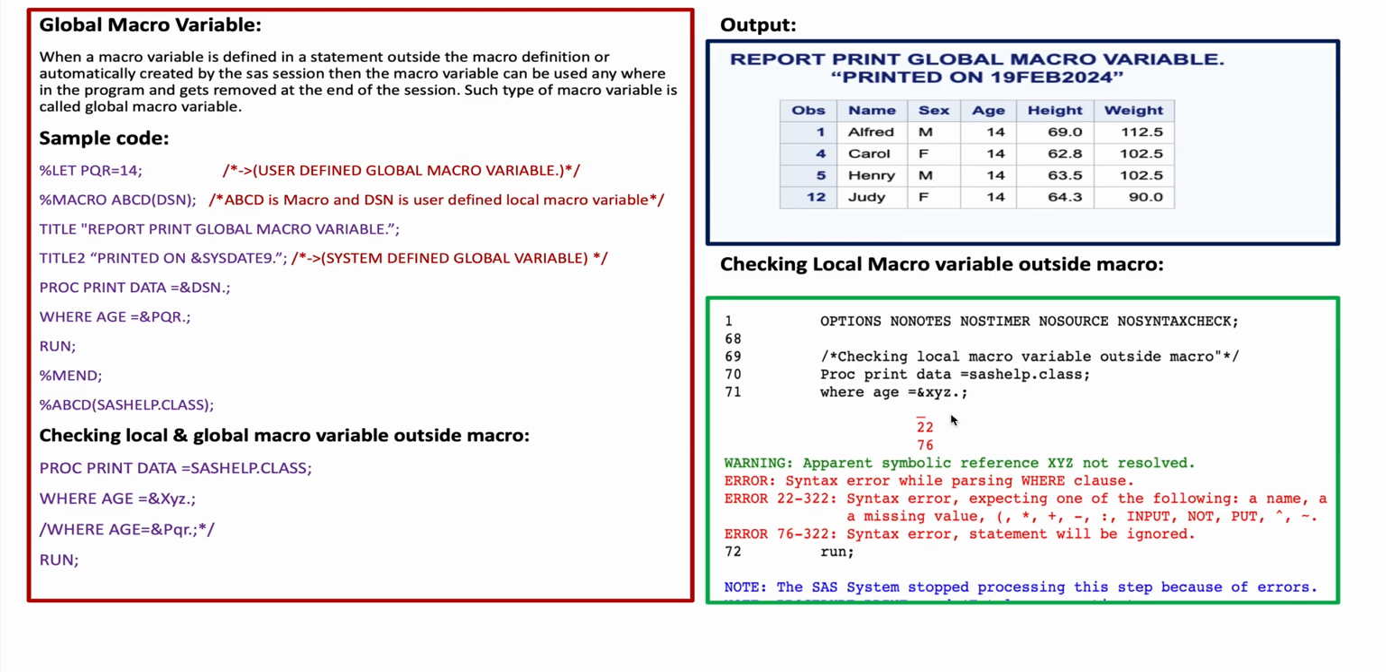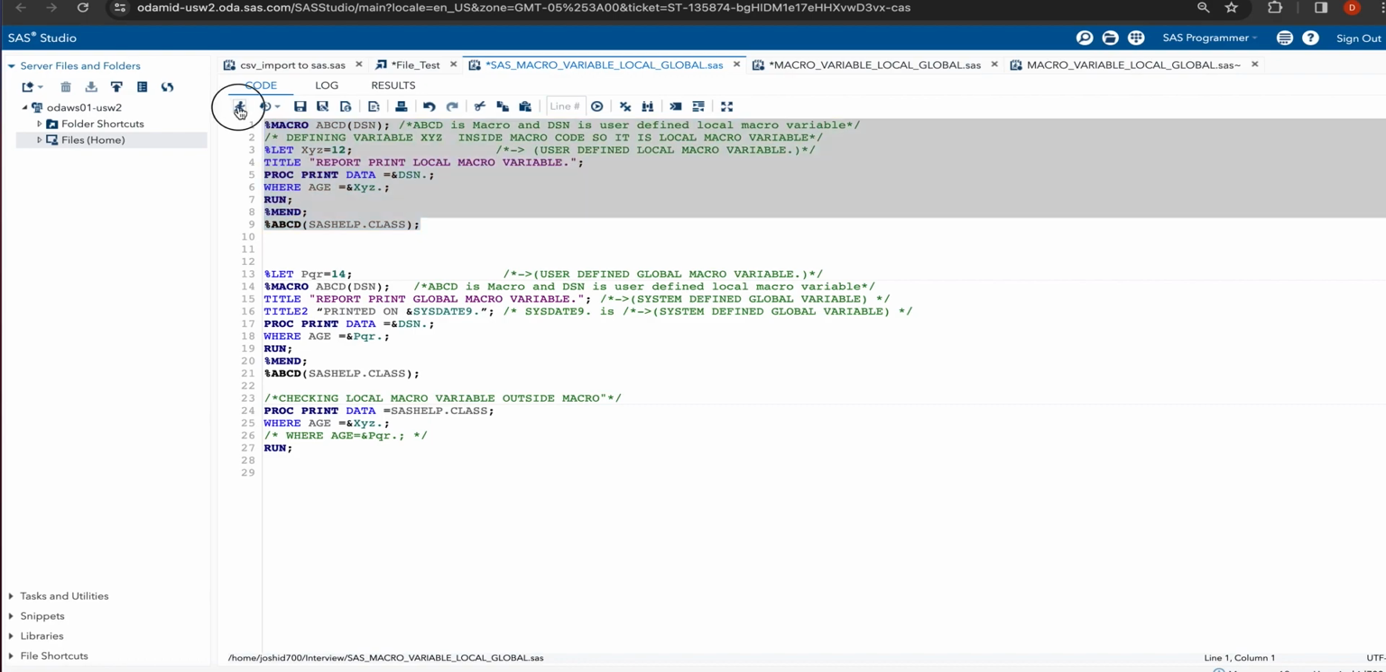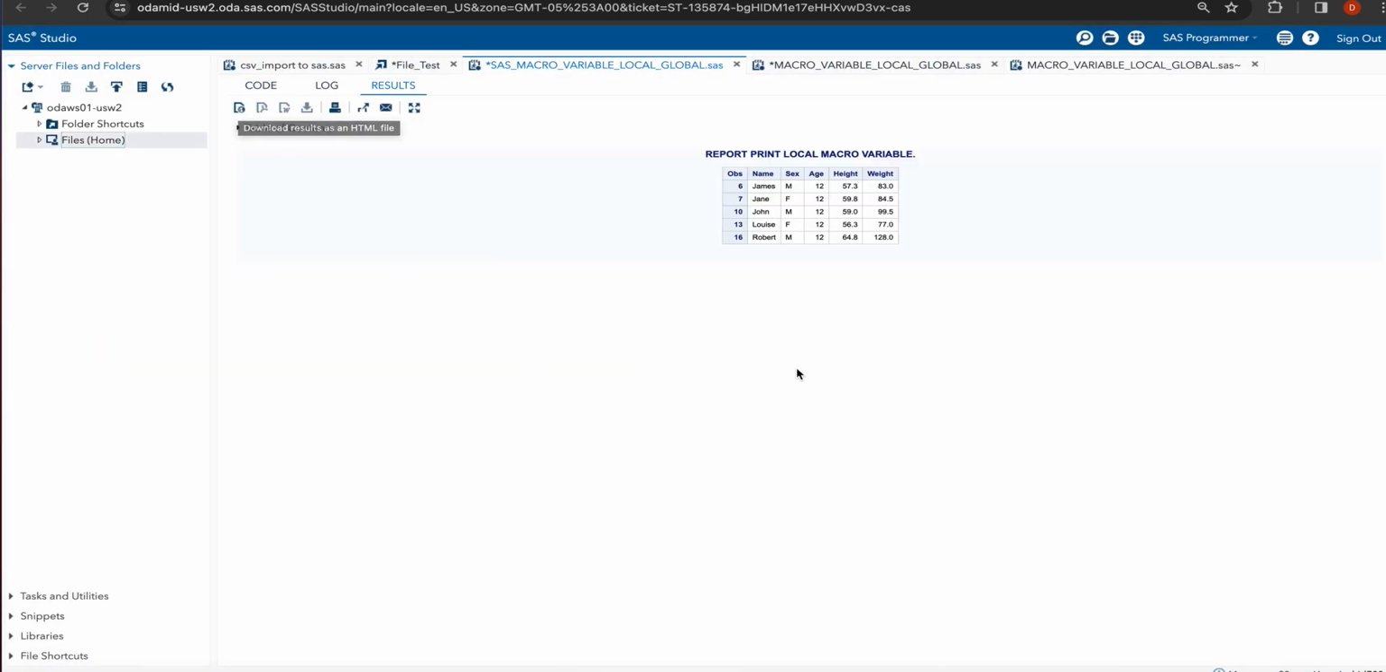resolved outside the macro. When we run the same set of the code in the SAS window, this is the first set, that is the use of local macro variable, because this %let xyz equals 12 is the local macro variable which is defined inside the macro. When we run the first set of the code, it will display the result exactly the same as we explained before. Title "report print local macro variable", and the table includes age equals 12. That is, the local macro variable has resolved.